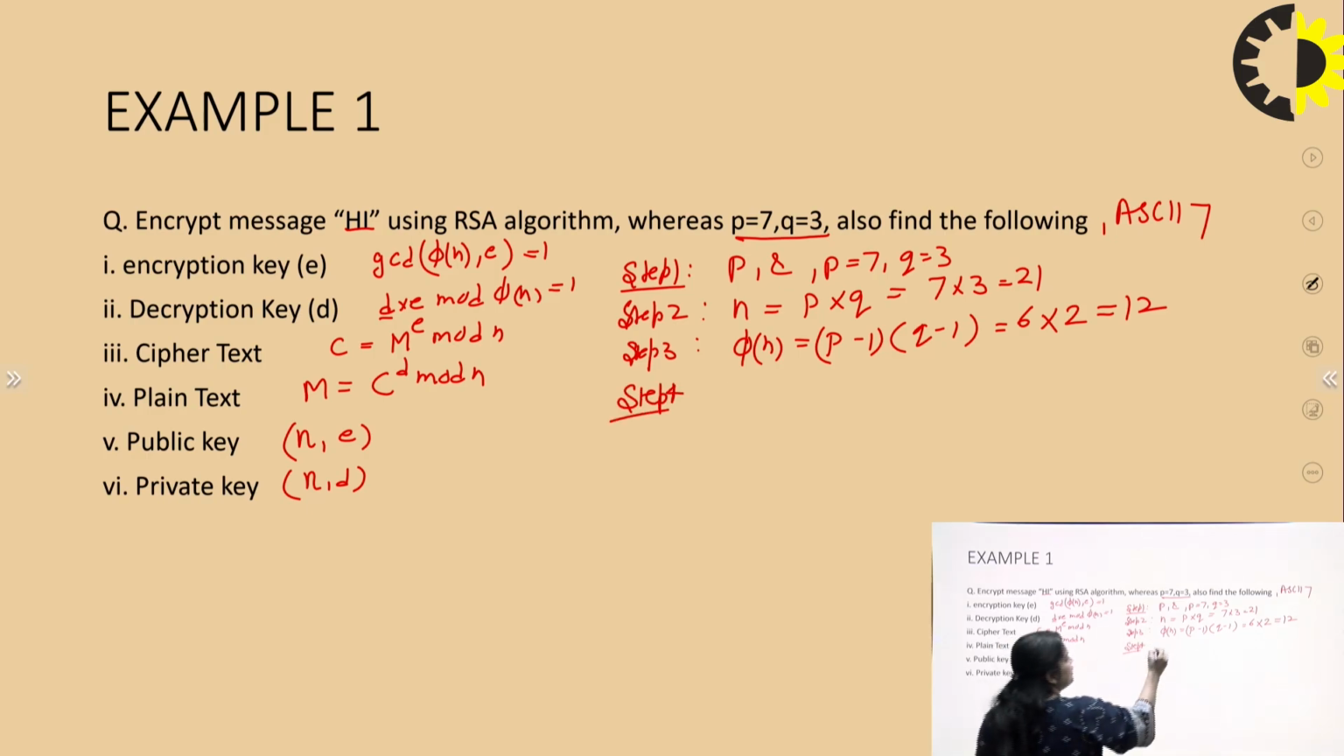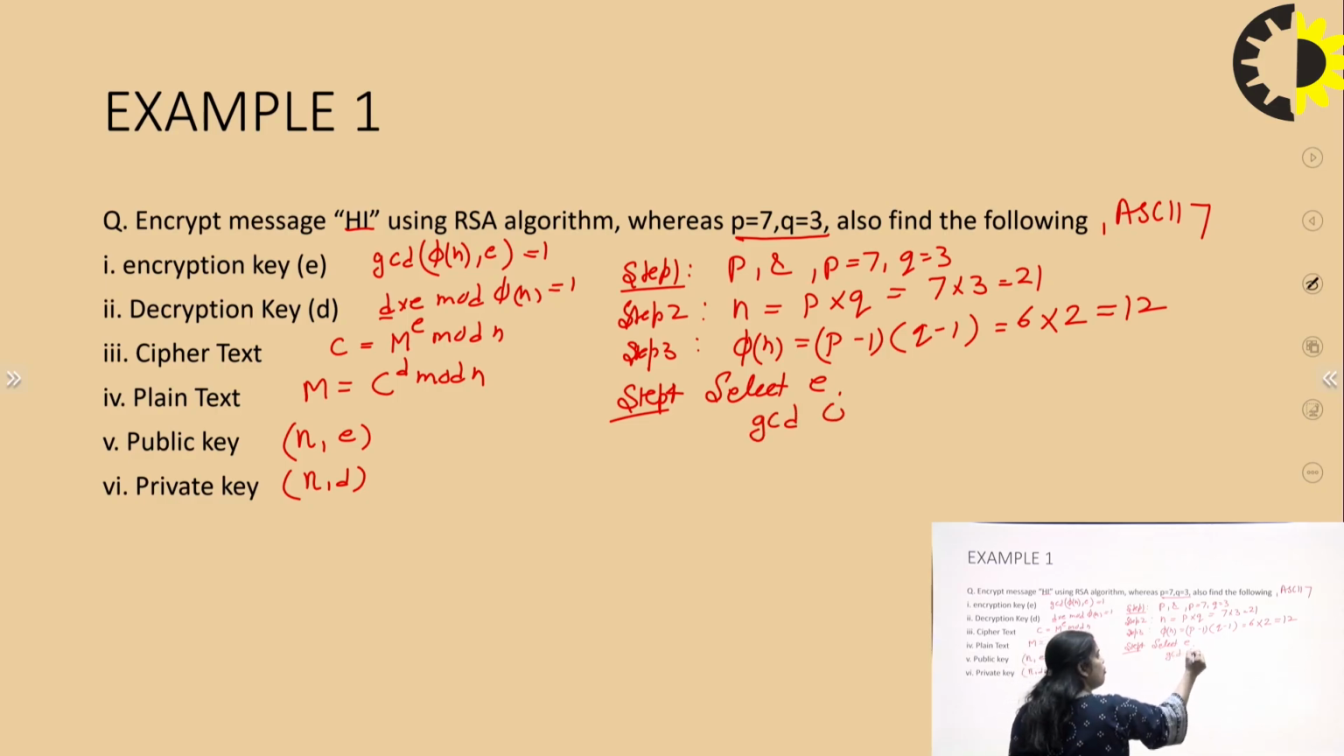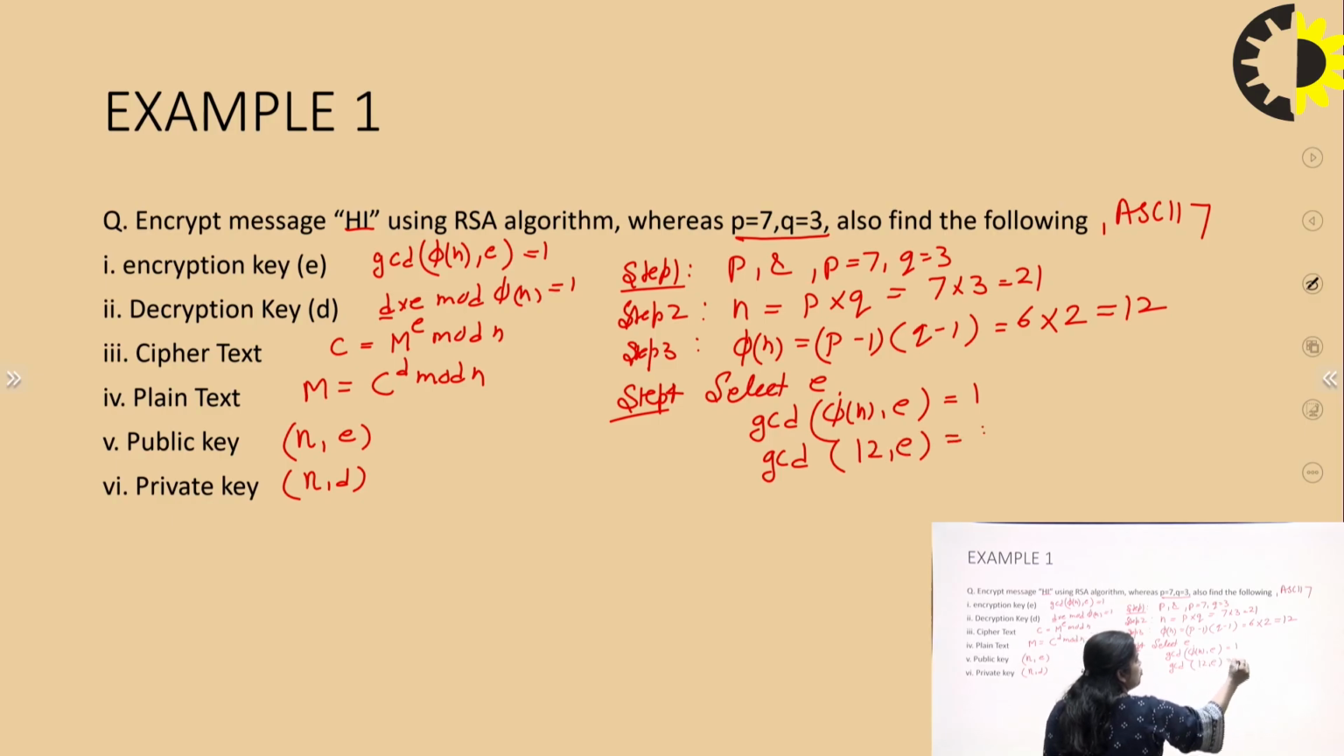How to select the E? You have to select the E. E can be selected by the trial and error method. Fine. So we have to know the equation: GCD of phi n and E equal to 1. This equality should be solved. So here the phi n value is 12. Let E equal 1, with trial and error.